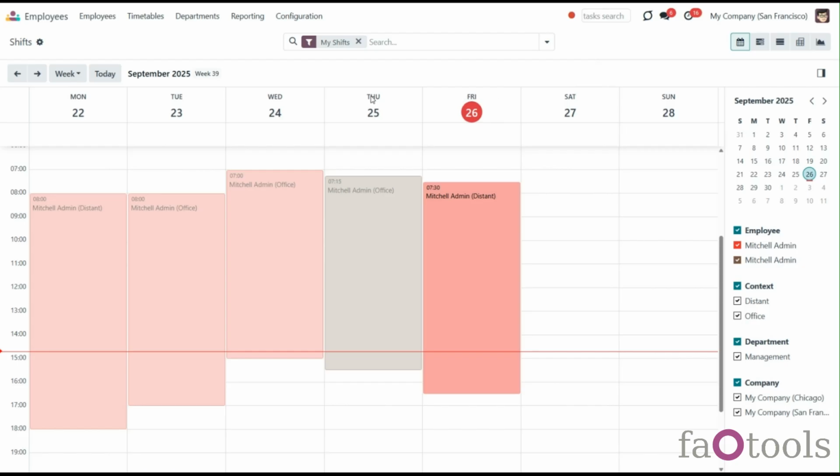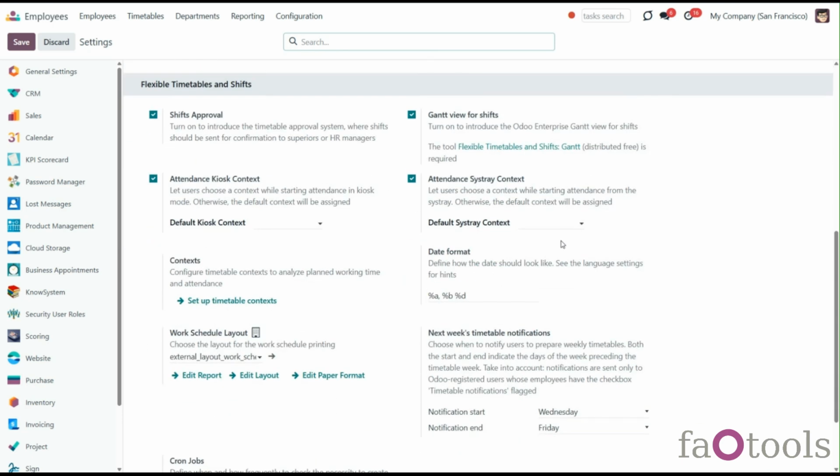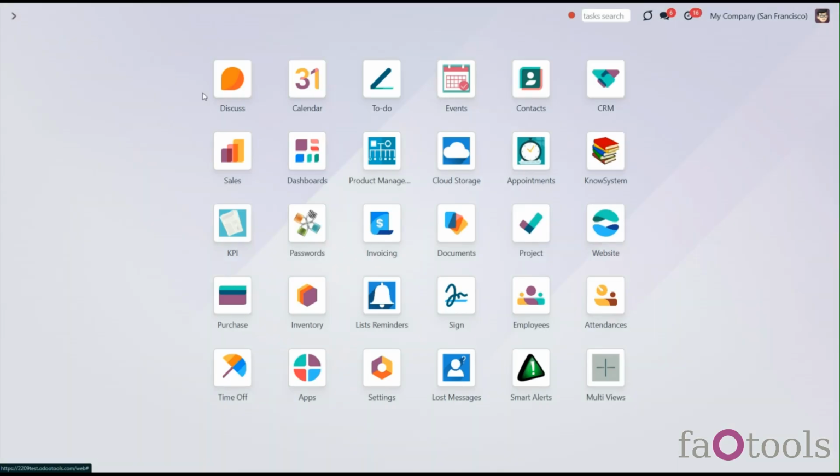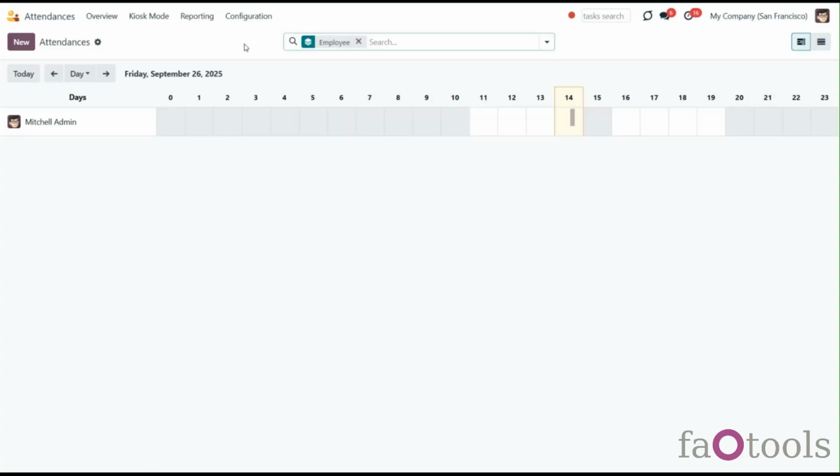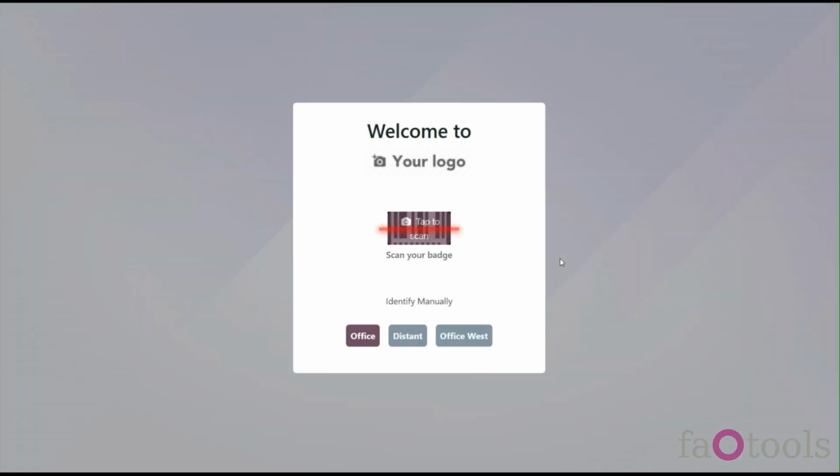To allow employees to choose a context while checking in, go to the Configuration page of the module Employees and scroll down to the section Flexible Timetables and Shifts. Enable the option Attendance Kiosk Context. To allow employees to choose a context while checking in through the sys-tray, enable the option Attendance sys-tray Context. Then click Save. Upon coming to work, a user should open the app Attendances or click on the red circle in the sys-tray and choose one of the contexts.